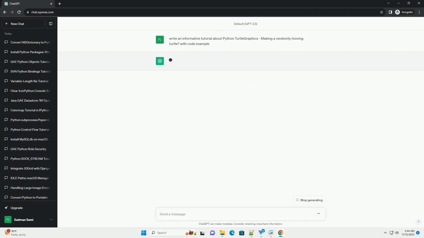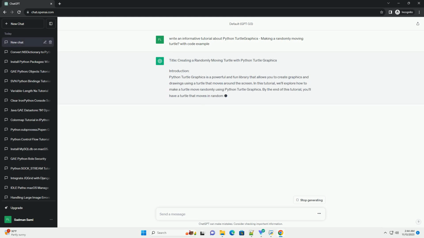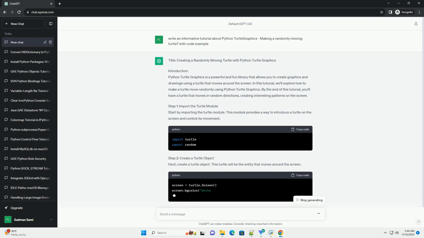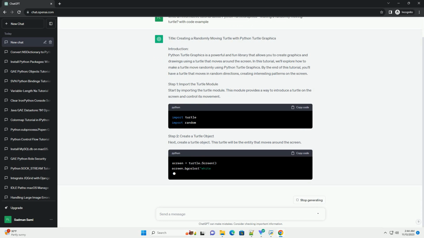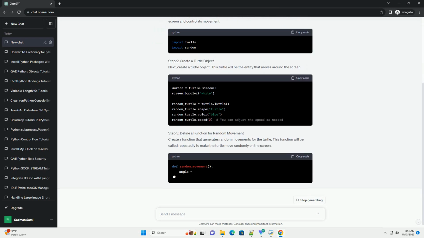Title: Creating a Randomly Moving Turtle with Python Turtle Graphics. Introduction. Python Turtle Graphics is a powerful and fun library that allows you to create graphics and drawings using a turtle that moves around the screen. In this tutorial, we'll explore how to make a turtle move randomly using Python Turtle Graphics. By the end of this tutorial, you'll have a turtle that moves in random directions, creating interesting patterns on the screen.